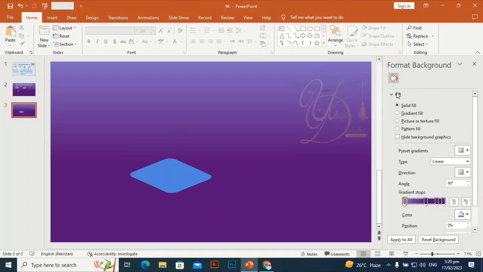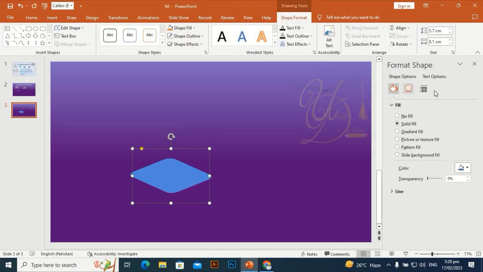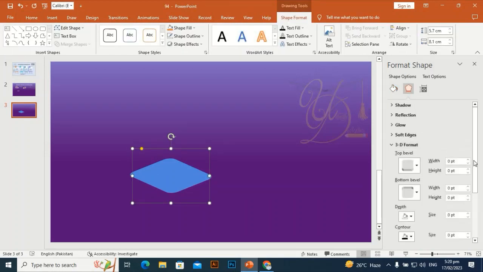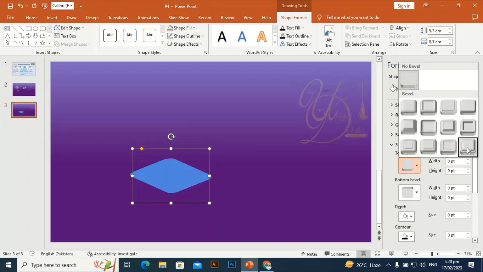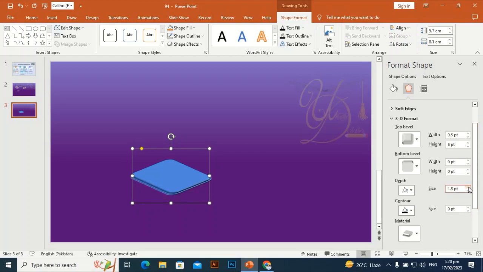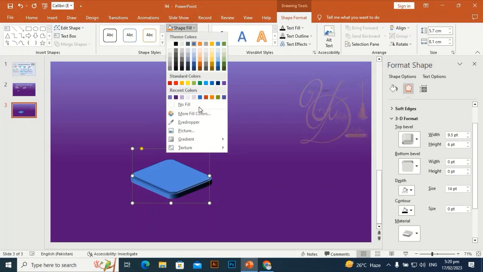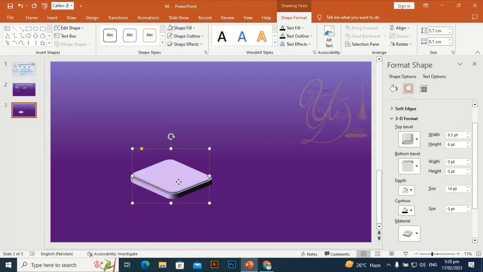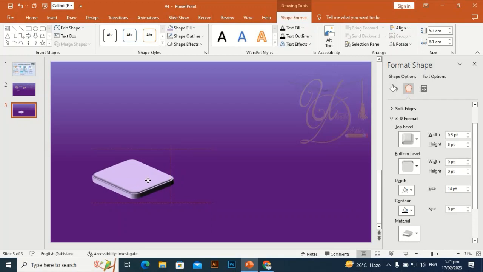And so I'm going to go now to 3D Format and give it a bevel, this one, 9.5 will be okay, yes, and give it some depth. You can give the depth according to your choice, according to your desires. And I'm going to give it a different color, this one, yes, and place it here.